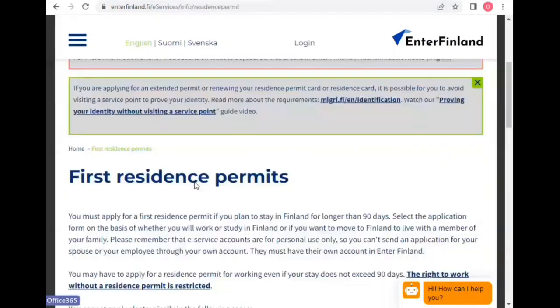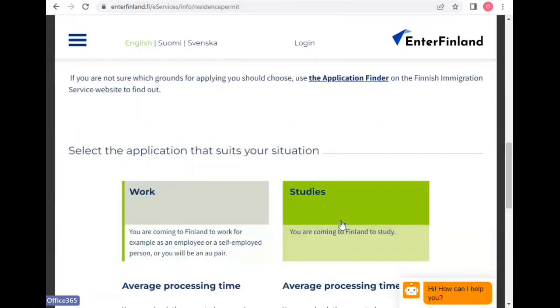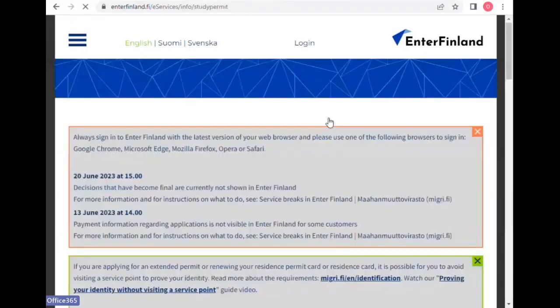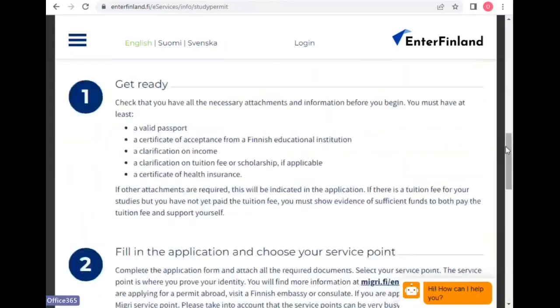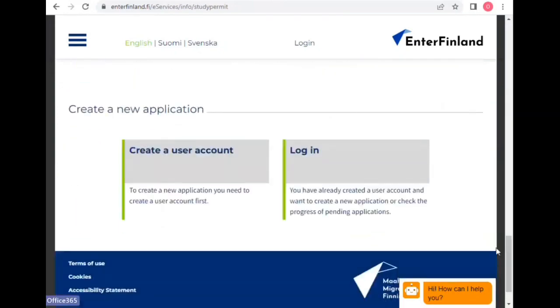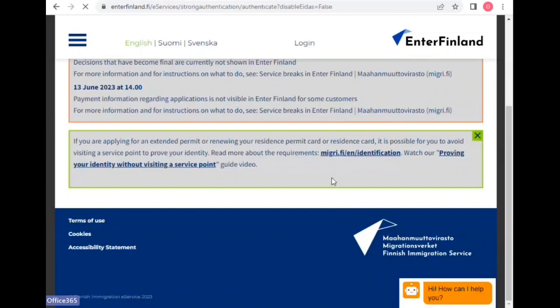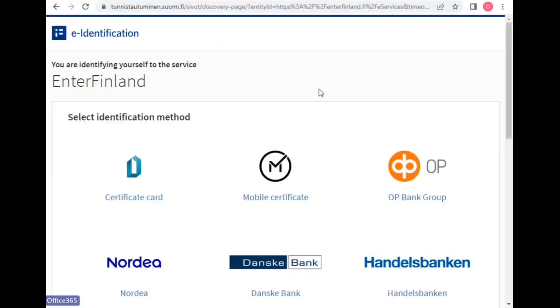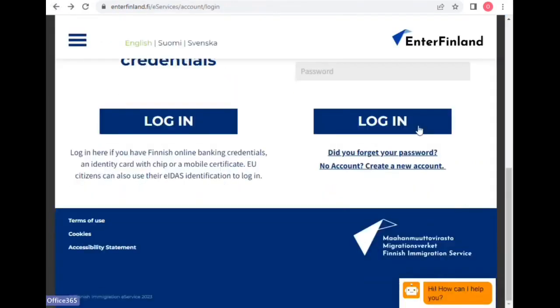Here you have the option first residence permit. Okay, so now you have to select your situation. If you're going for study, go for studies. It has, again, all the document checklist that you need, and login. I have already created, so oh, I'm sorry, I entered the wrong link. I'm going to log in and show you there.